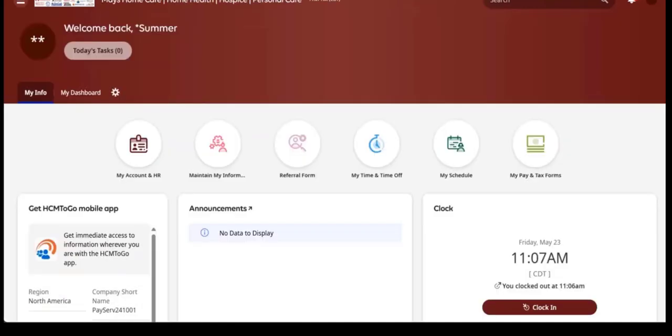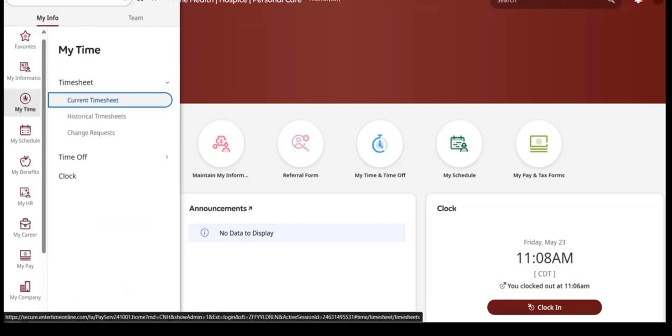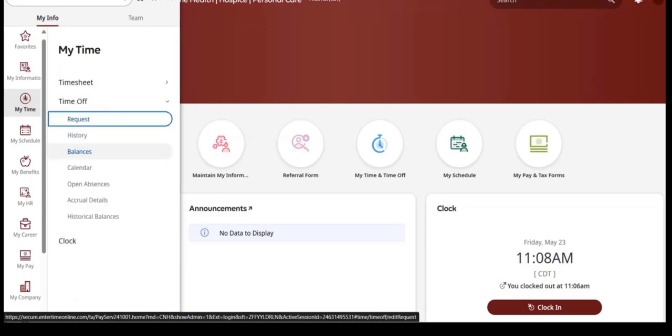I can also go to the 3 bars in the corner here, and so I can click on that. I have it on my time, and I can go here, and I can also view timesheets here. So I can look at the same thing I was looking at, current time. I can look at historical, and I can look at my change request. I can also do a time off request here. So this is not the only place I can do a time off request.